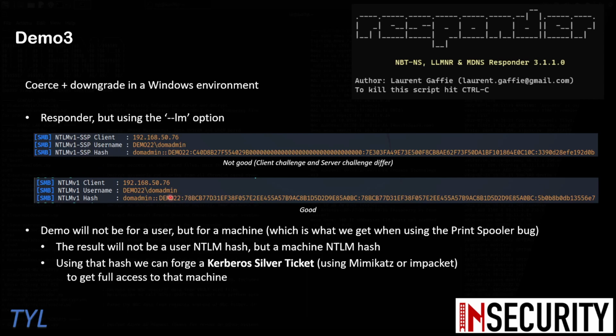This will be the one that we want, and we will change that challenge to 1122334455 and so on, so that we can have a hash that we can crack on crack.sh, right? So in this case, the demo will not be for a user, but for the machine. If we have an NT hash or an NTLM hash, the NT hash for a user, we can pass the hash. For a machine, that's not so simple. However, we can create a Kerberos silver ticket and then use that to get full access to the machine. Okay, it will be very cool.